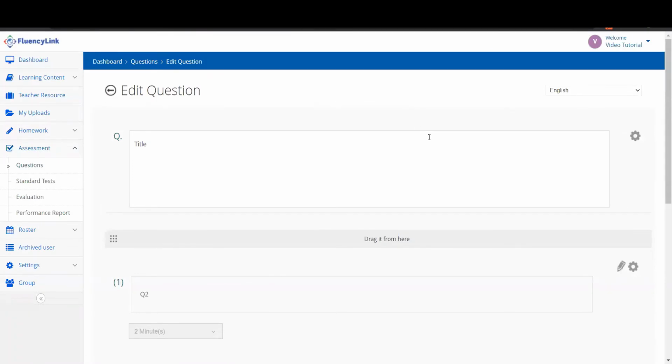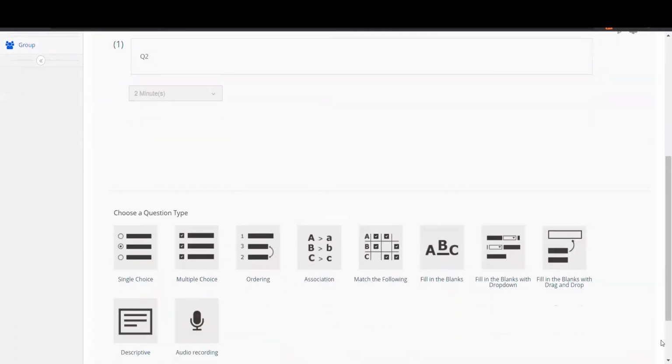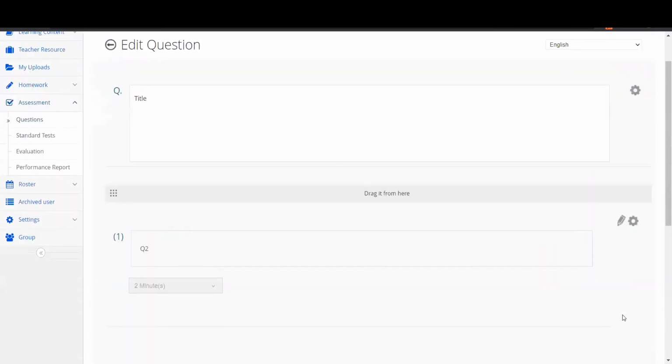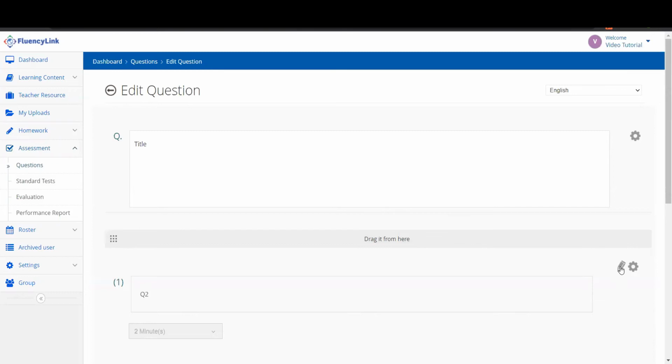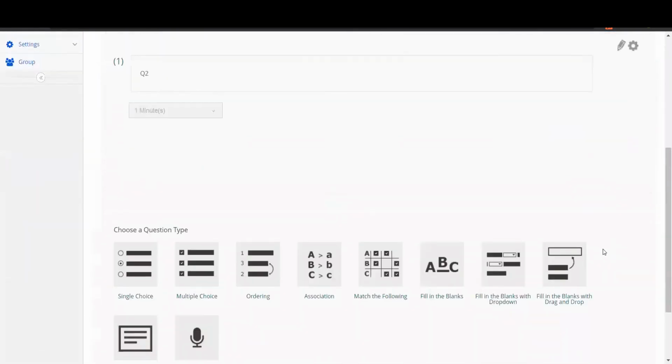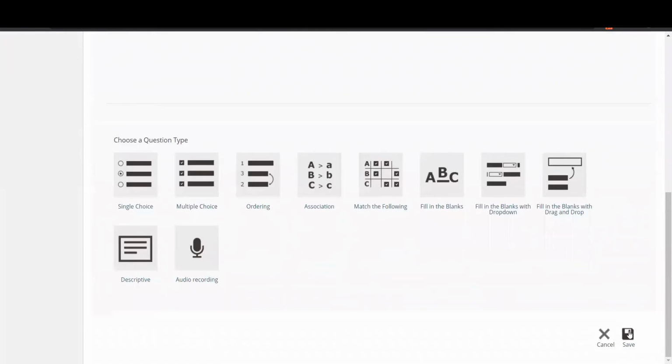If you have trouble deleting a sub-question, try saving the overall question first, and then go back in to edit the question. To edit a sub-question, click on the pencil icon. After making changes, save the sub-question, then also save the overall question.